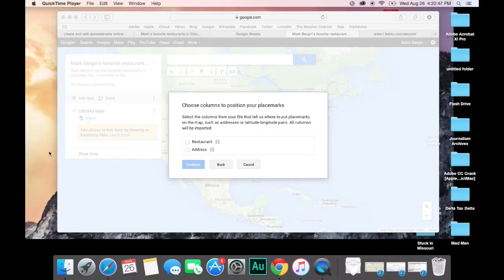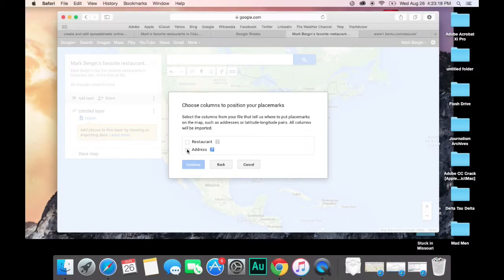Okay, sorry about that. So now that I've disabled the pop-ups on my browser, and I went in and pulled up the spreadsheet that it asked, I imported that into the layer. This screen will now pop up and it says choose columns to position your place markers. It's asking you where you want to place each of the markers. So in this case, you want to choose the address column. And again, this is why it's really important to put the specific address of what you're trying to display on your map. So you'll click address, the check mark next to it, and you'll click continue.